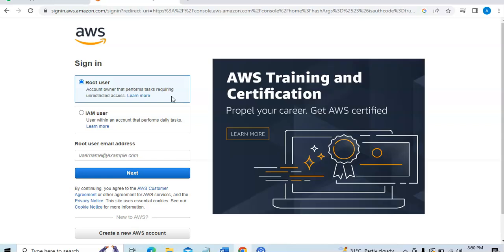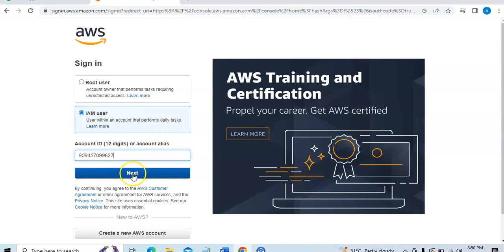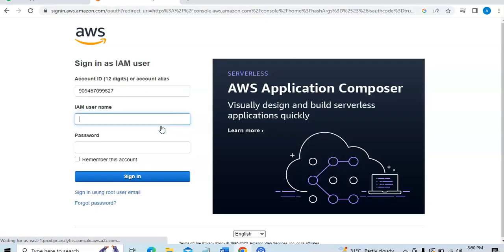Once you click on sign in to the console, instead of the root user, you have to log in as an IAM user. So click on IAM user. Once you select it, it will ask you for the account ID, so you just have to provide the 12-digit account ID. Click on next. Now it is going to ask you for the username and the password. So you just have to provide the username Cloud Institute and the password capital L learn@123 and click on sign in.